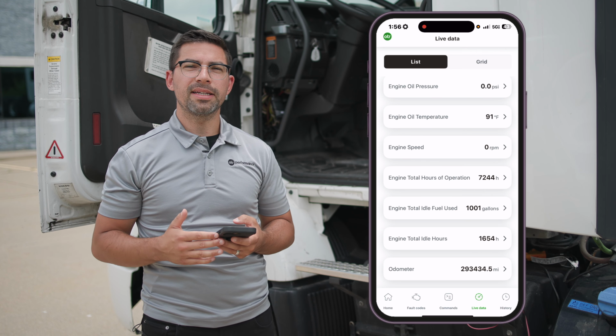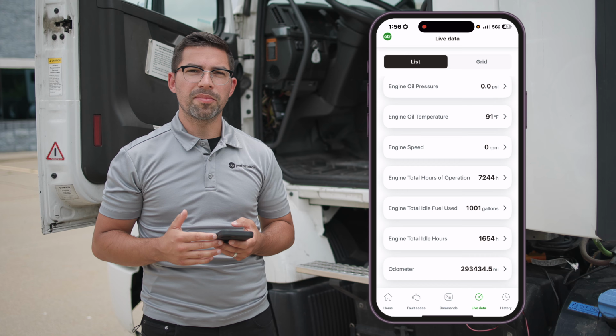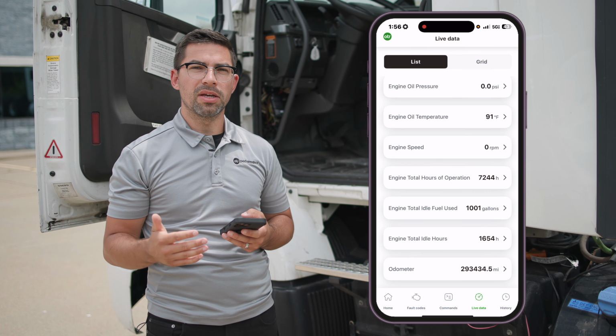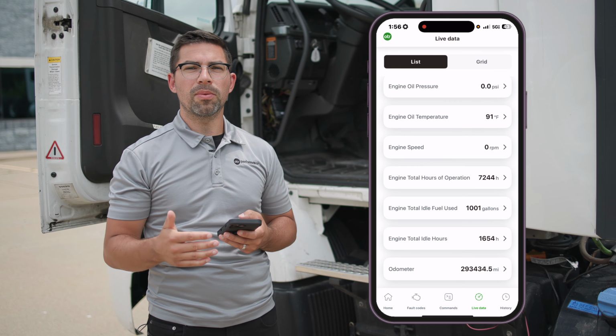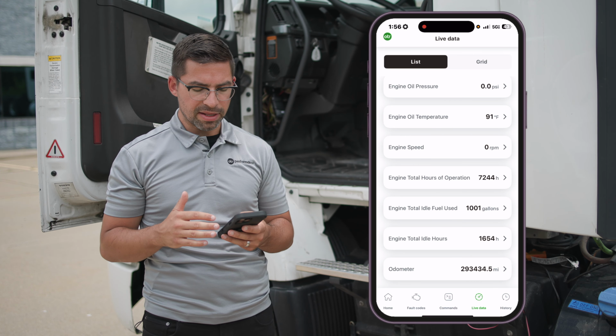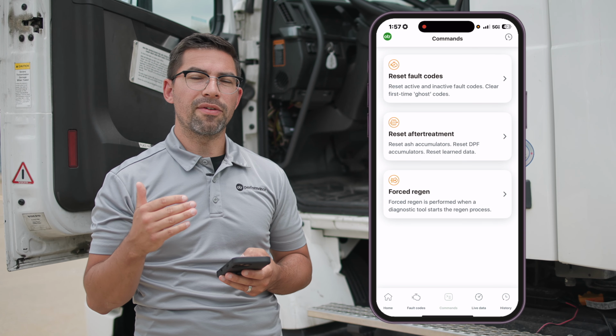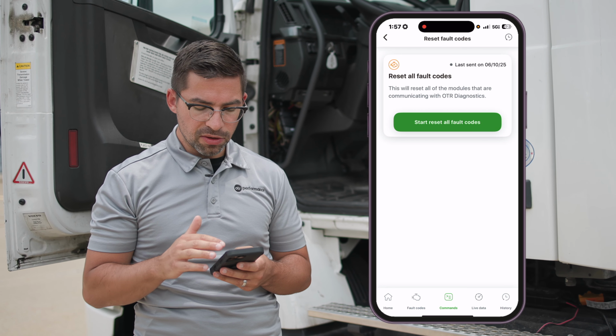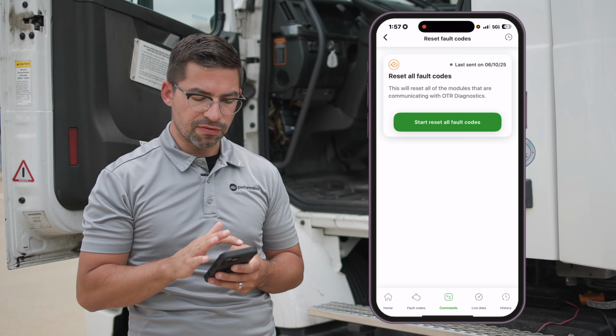Now, once you get connected and you see all the live data parameters, next you might wonder, okay, how's my truck doing? Can I do any type of commands? What we're going to do is walk through all the different commands that we have available as well. So we have reset fault codes under the reset fault code menu, and this is going to reset all the modules on this Volvo truck.